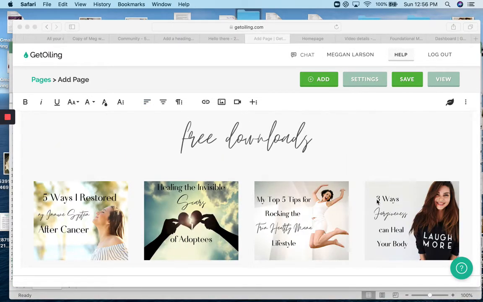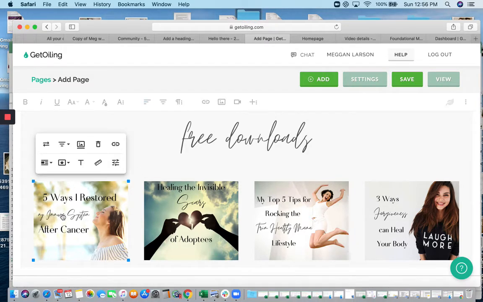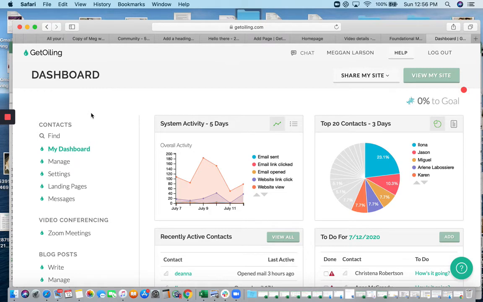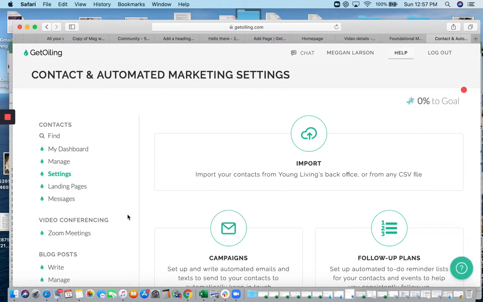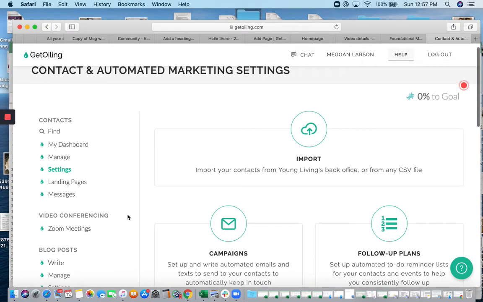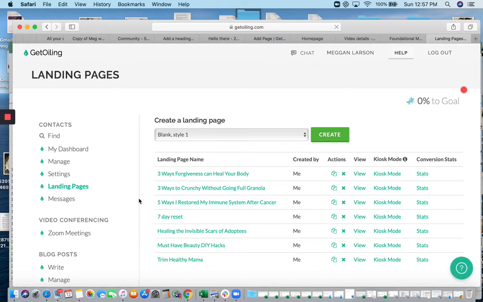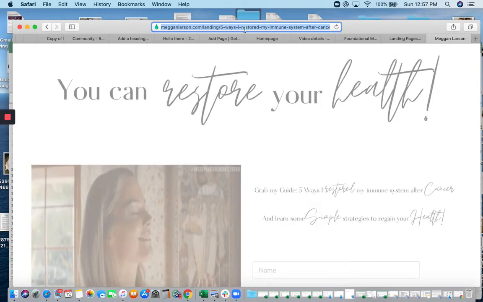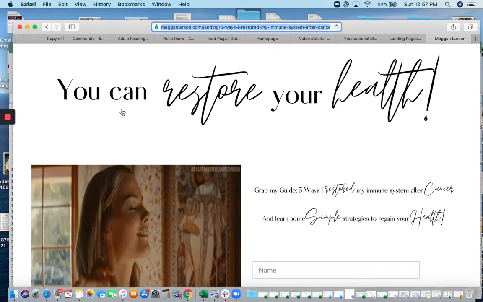Okay, finally got all these uploaded. Okay, so the way that you would hyperlink this is you would just click on insert link, and under your dashboard, you will go to settings, under contacts. Oh no, wait, sorry, that's the wrong thing. Under landing pages. And then, so this is the first one, 5 ways I restored my immune system after cancer. View, and then just grab that link, so copy.